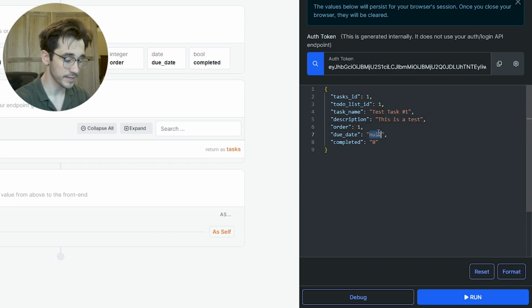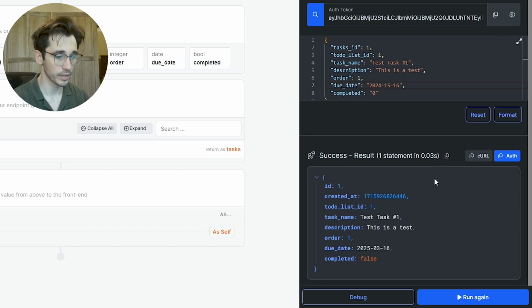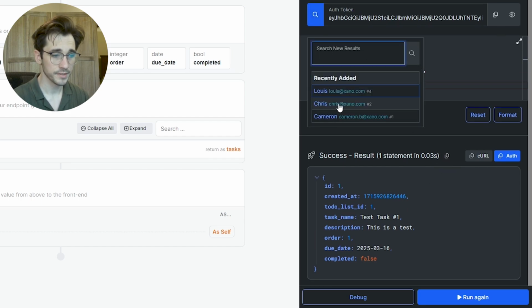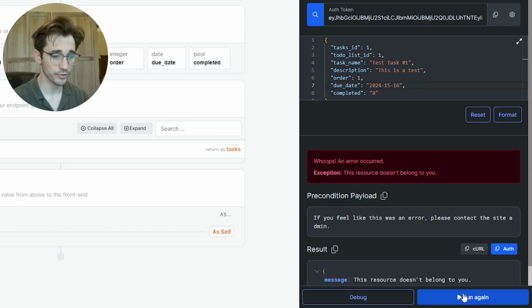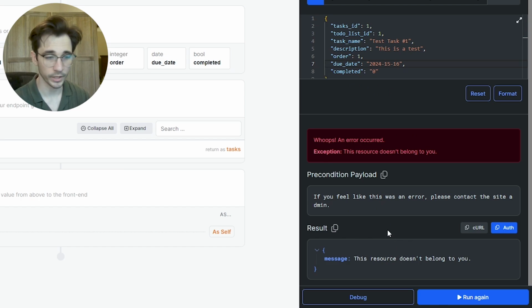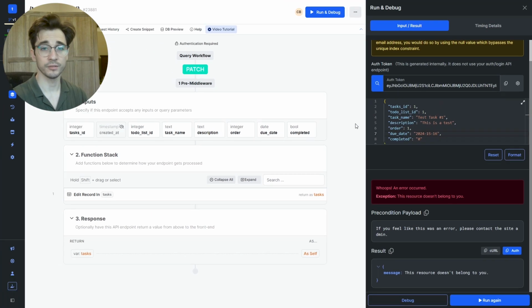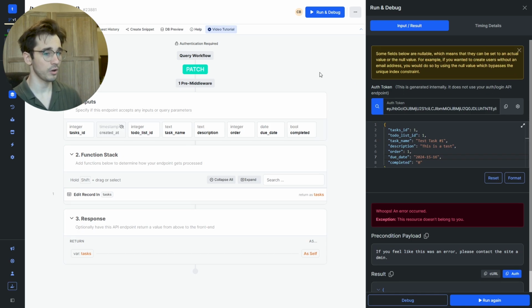And we need to provide this 8601 format date. So 24/15, we'll say 16, click run. Cool, that's updated. Chris is an admin. So if we select Louis and try to run, it's working. Perfect. And so this is how you edit your tasks, leveraging the expressions, your middleware, and all.